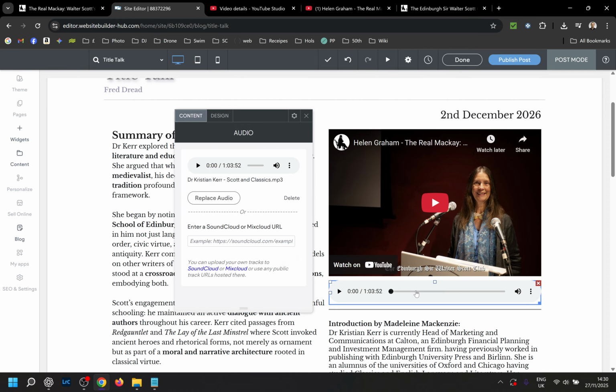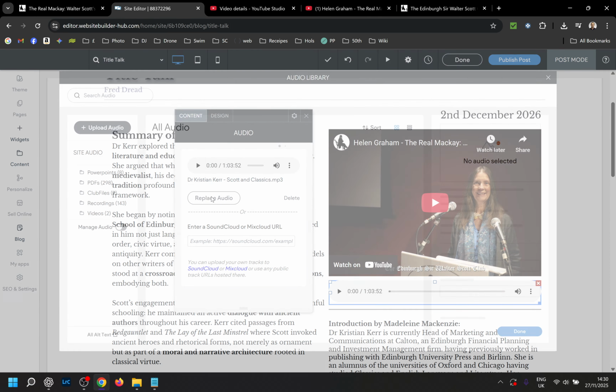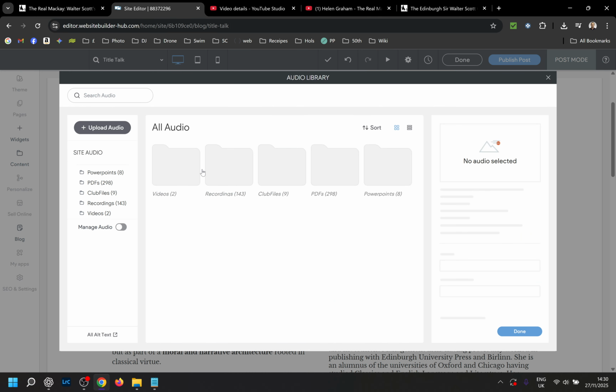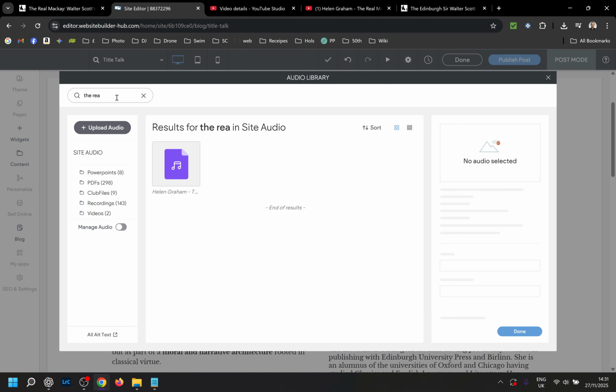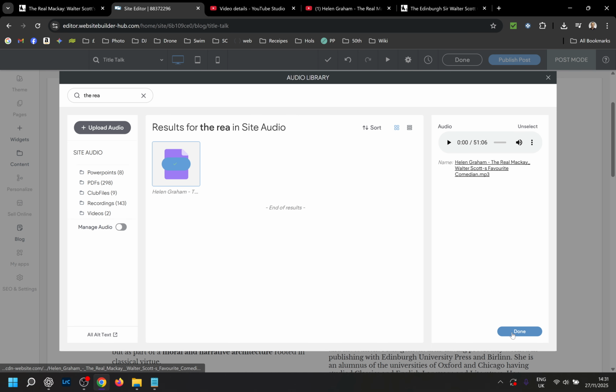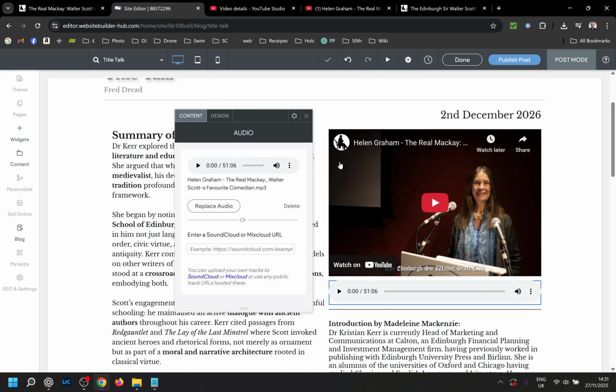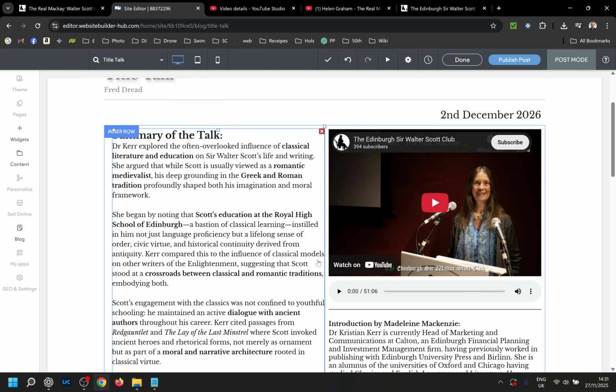Underneath it is the MP3. I will replace the audio. I've already uploaded it, so I can go into the recordings folder, and if I remember, it was actually the real one, not Helen. Normally it's got Helen's name there. There we go, so there's the MP3. And I did show you how to create an MP3 by ripping it using a piece of software online as well. So you get the gist.